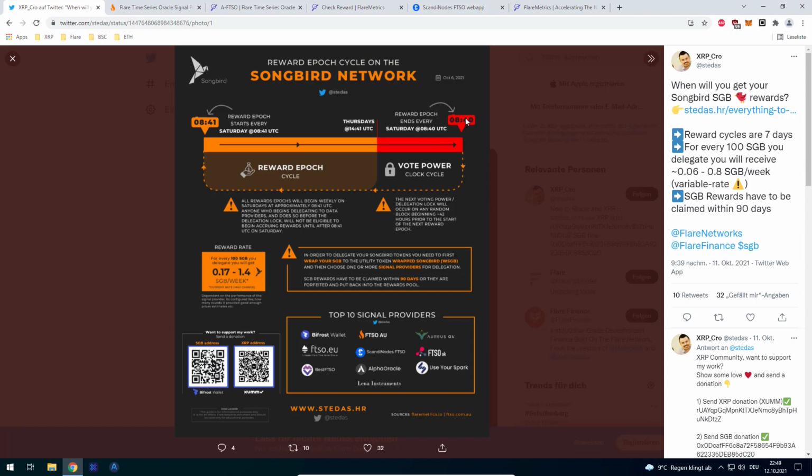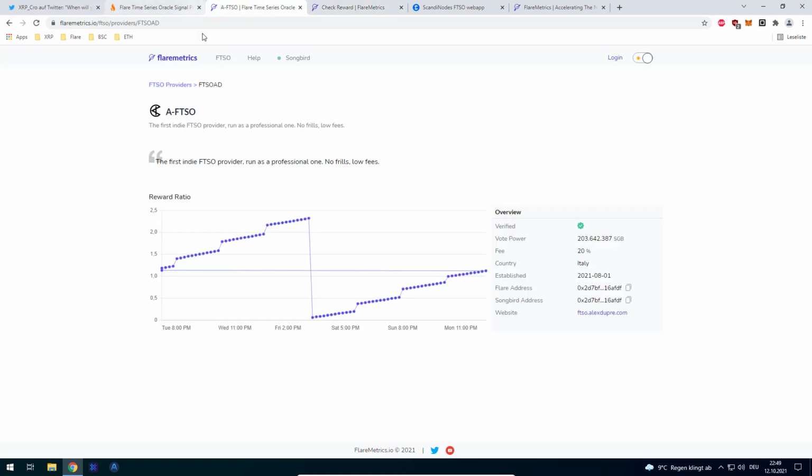From that point, the rewards epoch starts, and everybody gets rewards until the next Saturday. We can also see that if we go to Flametrics, you can see how it starts. We can go back further, but we can see how the rewards ratio rises, and at some point it resets, the new epoch starts, and it starts from the bottom again.